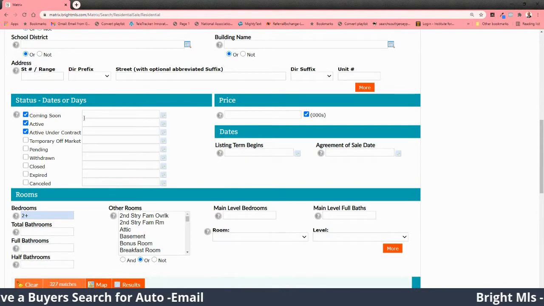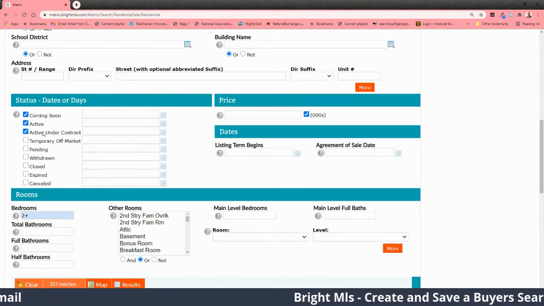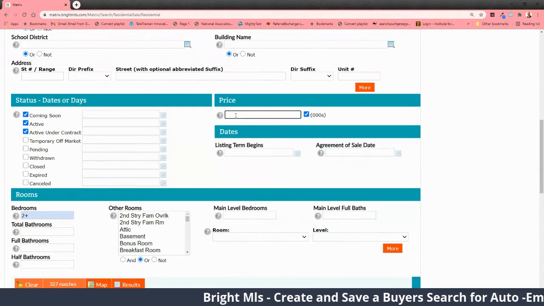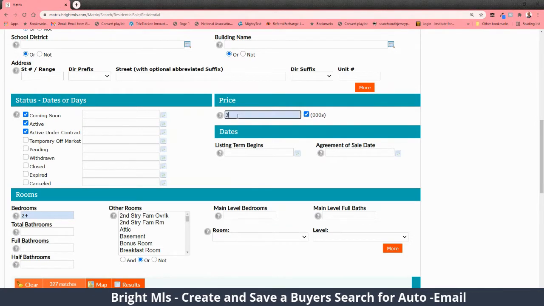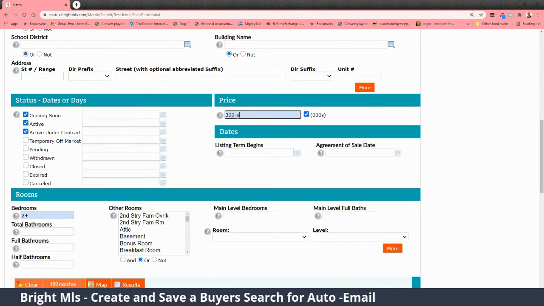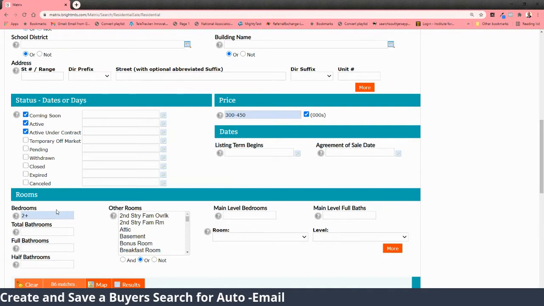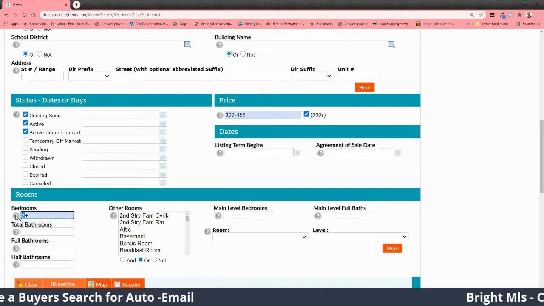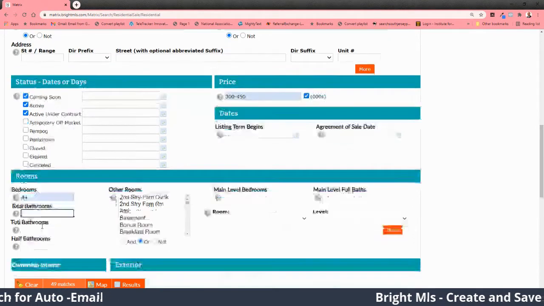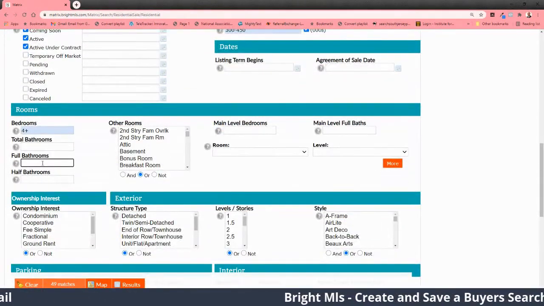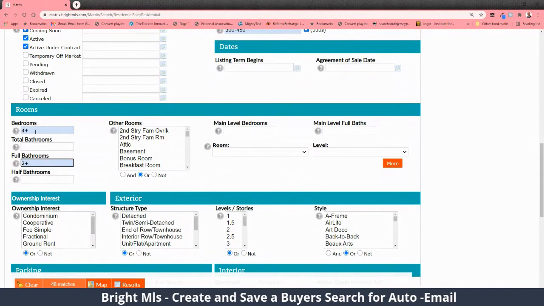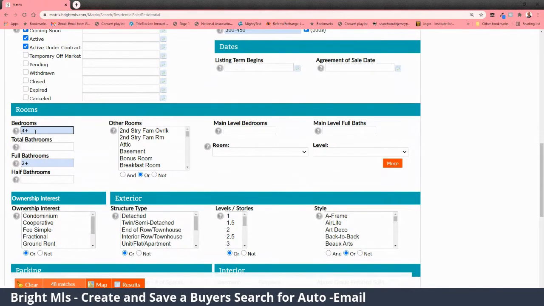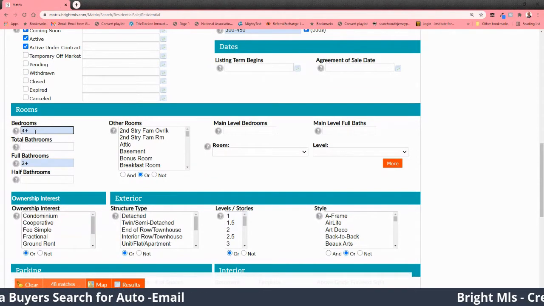So for the buyers, I'm going to do coming soon, active, and even active under contract in case they go to a website that doesn't have the populated data. Four plus bedrooms. I know that these guys want two full bathrooms or more. So that's the shortcut, if you just do four plus. If you wanted three to four bedrooms or three plus, you know, that's up to you.